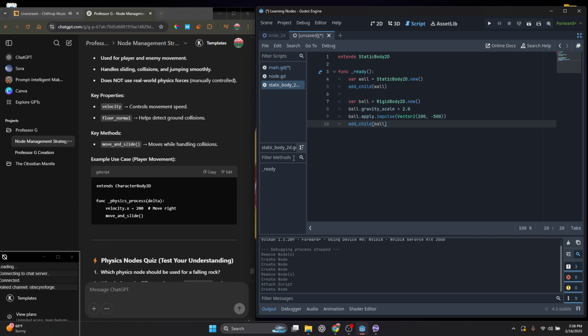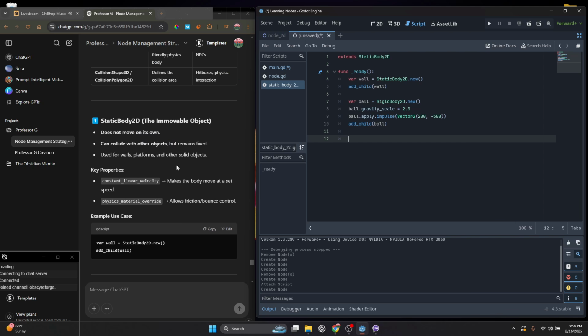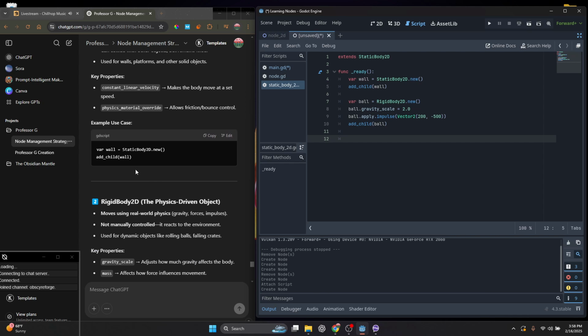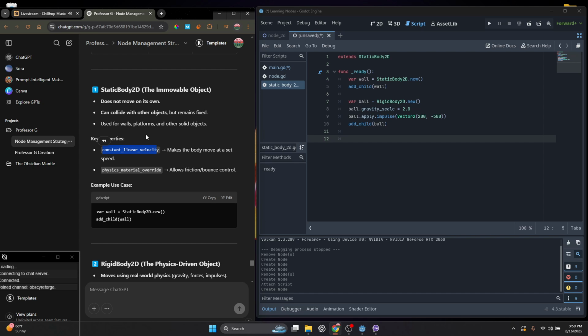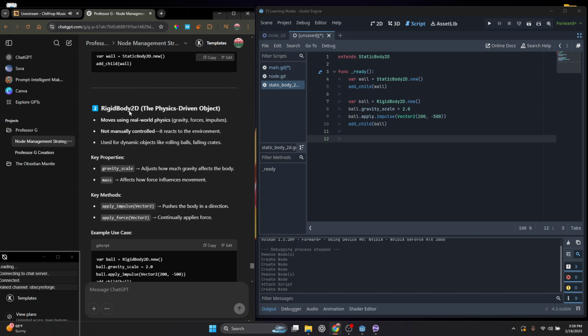Okay, let's do the same for character body. Let's actually kind of read through these because I feel like they're going to be coming up in our grading and in our quizzes. So constant linear velocity of a static ball. Static body 2D does not move on its own, can collide but remains fixed, used for walls and platforms. Constant linear velocity makes the body move at a set speed. Physics material override allows friction and bounce control. Constant linear velocity. Got it.